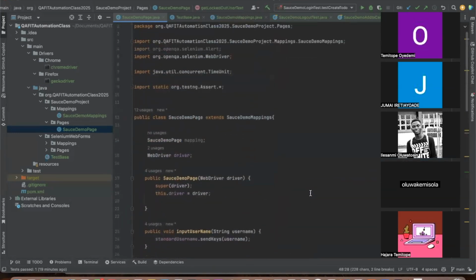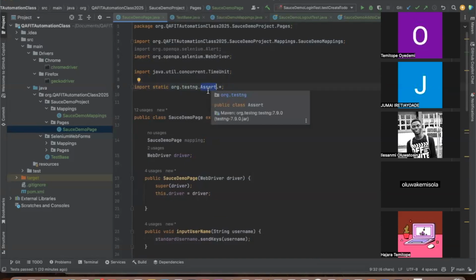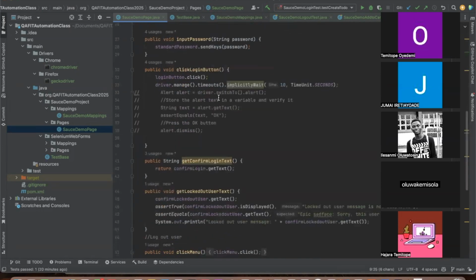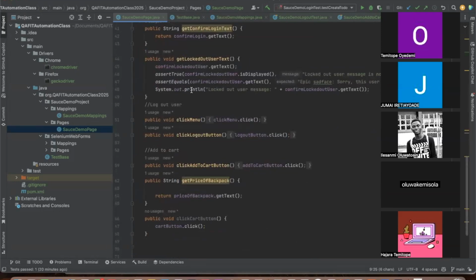And this assert true is directly from TestNG. So when we imported the TestNG library, we are accessing the Assert class from TestNG, and then from the Assert class, we are accessing assert true. And then there's also assert equals, and there is more.